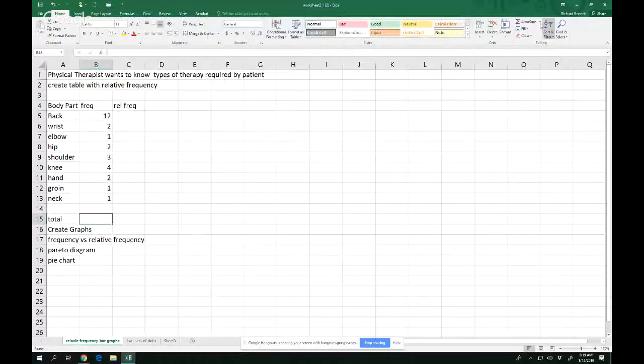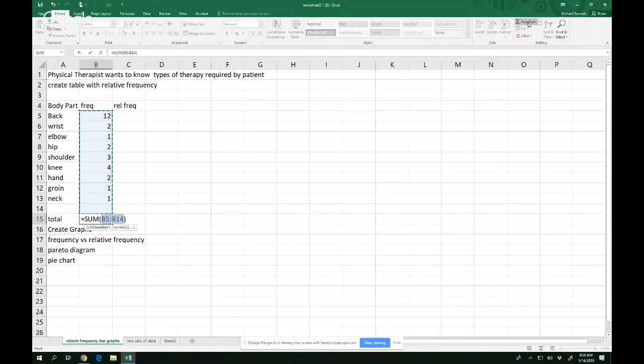Excel here, if you click on the auto sum button, it tries to guess, oh, is that what you want me to add? And so it does this kind of Las Vegas light show thing. Is that what you want me to add? Sometimes it guesses right, it did. So we've got 28 patients here, okay?